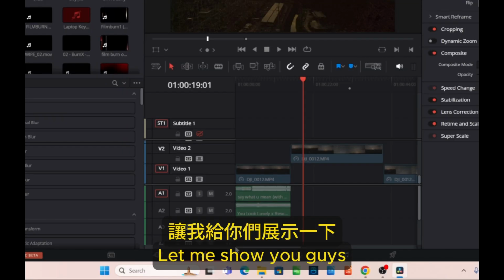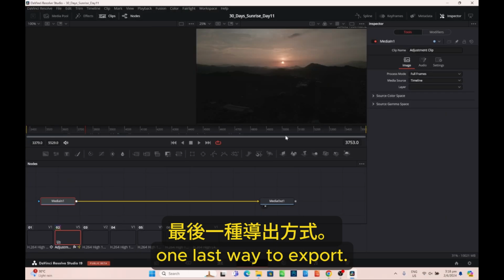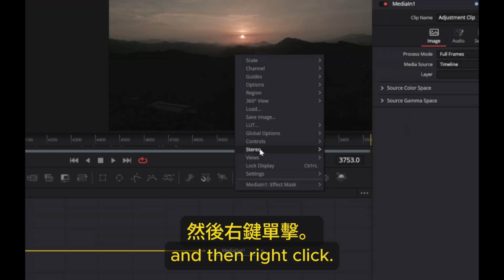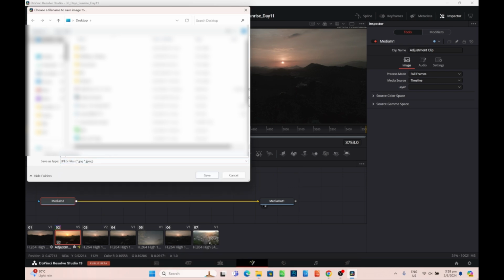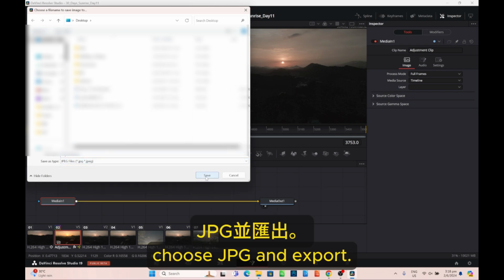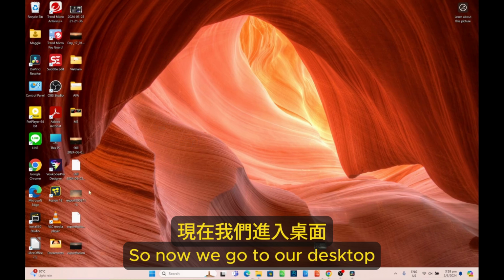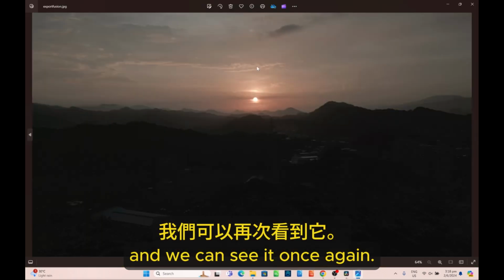Let me show you guys one last way to export. Come to the Fusion page and then right click, save image. You could choose JPG and export. So now we go to our desktop and we can see it once again.